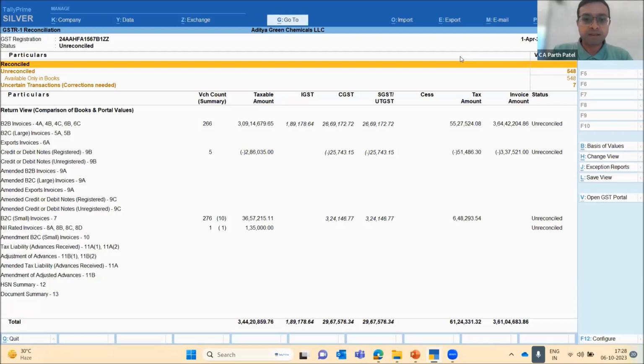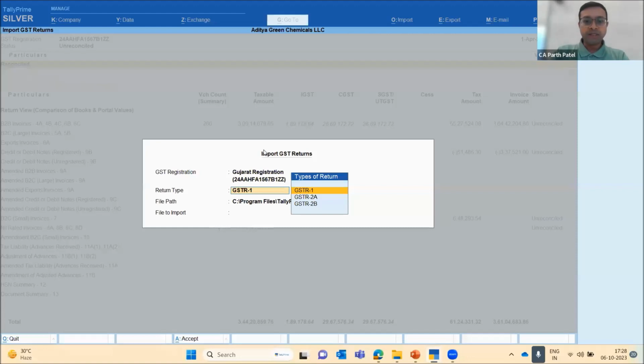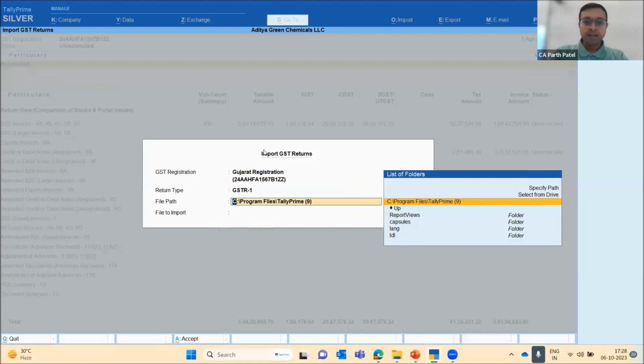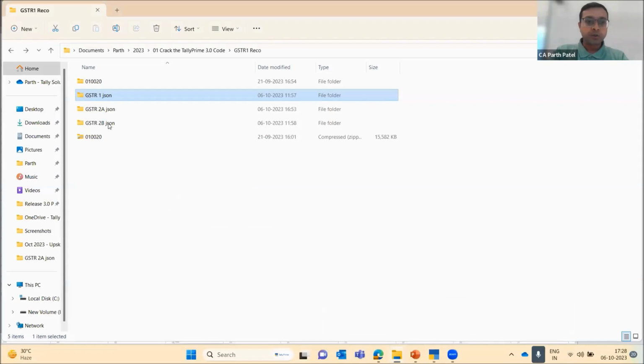Now how to reconcile? It's a simple process, very easy. We need to download the JSON file from the GST portal and upload it here in simple, easy 2 steps. So we will go to the import menu. When we go to the import menu, we have an option called GST returns. We will click on GST returns. In GST returns, it will ask which type of return you want to import. So let's say we are importing GSTR1 here. Now we will select the path from where the file is saved and from where we expect Tally to get the data.